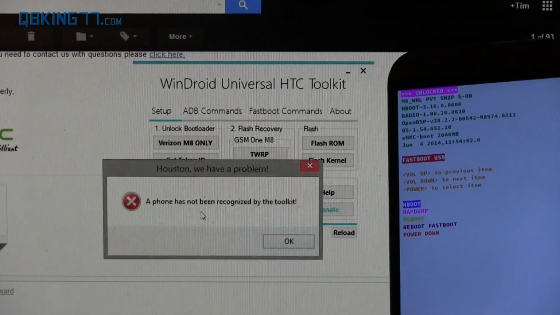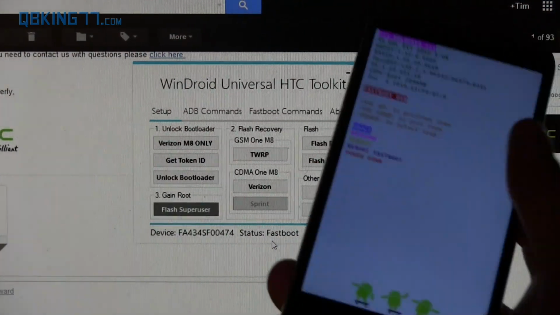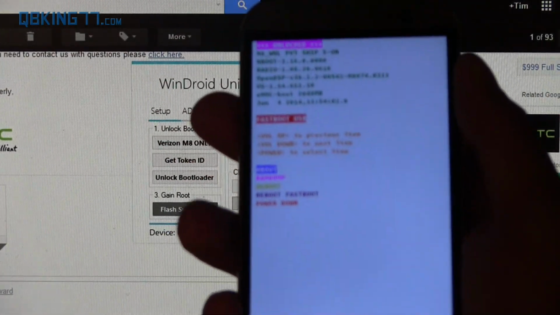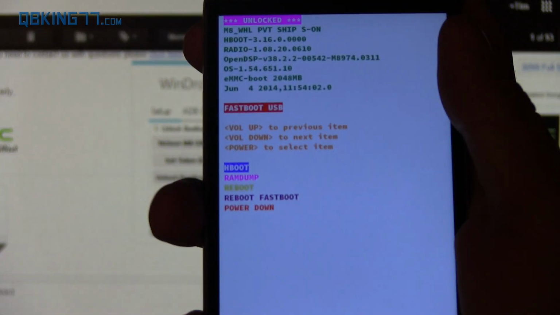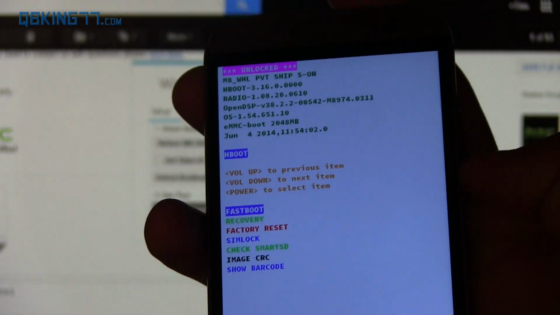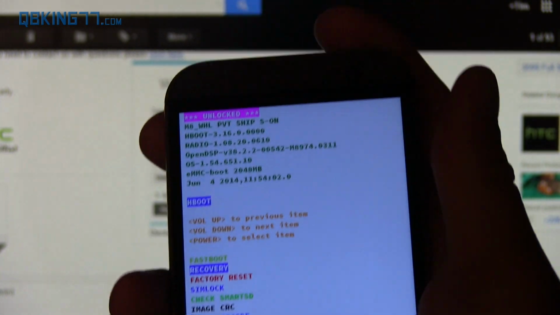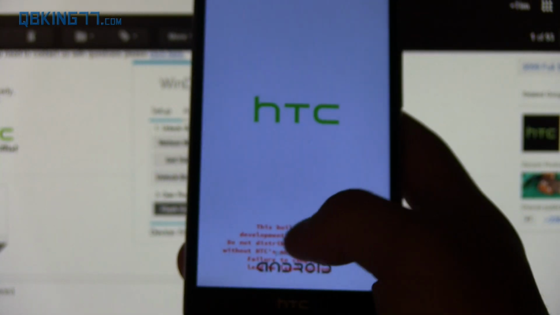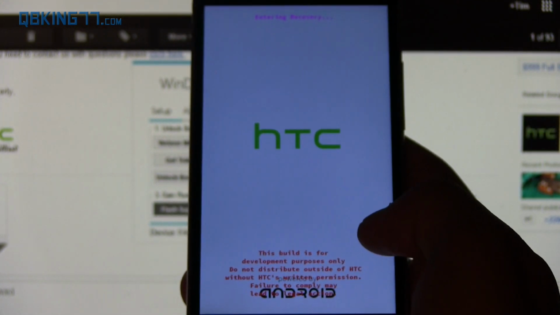I'm gonna try this once more. It says it has not been recognized. So what I'm gonna do is select up at the top, there's an option for HBoot. Press the power button there. Go ahead and press volume down and press recovery and press the power button. So you'll see this come up. That just means your bootloader has been unlocked.